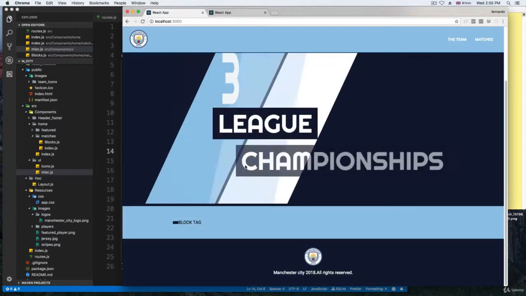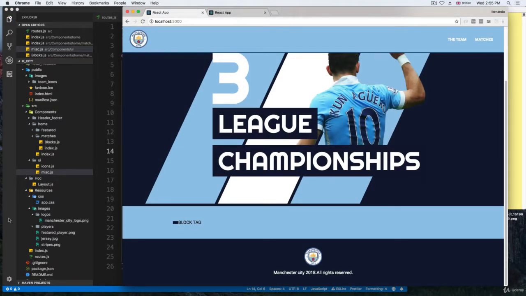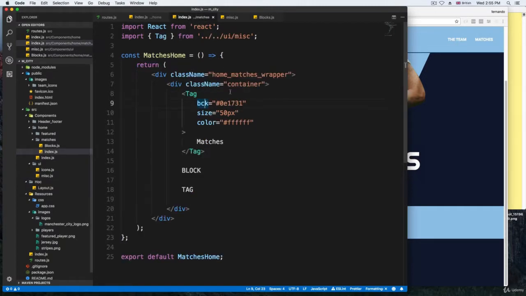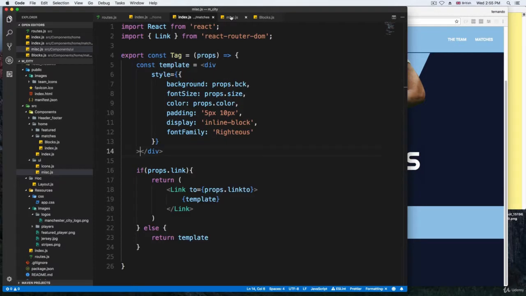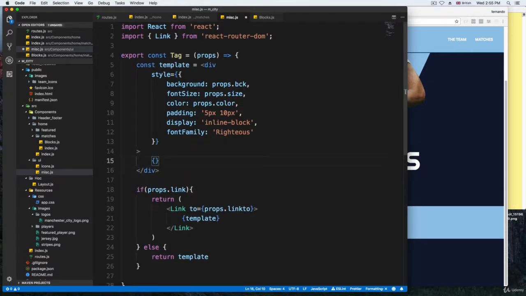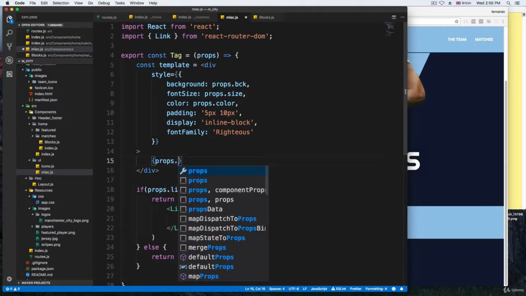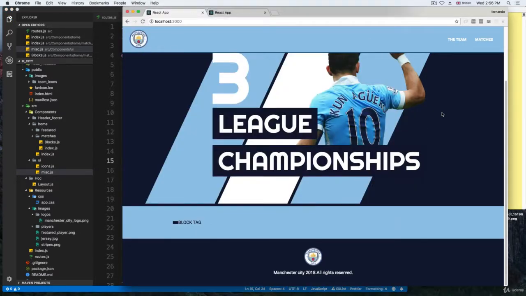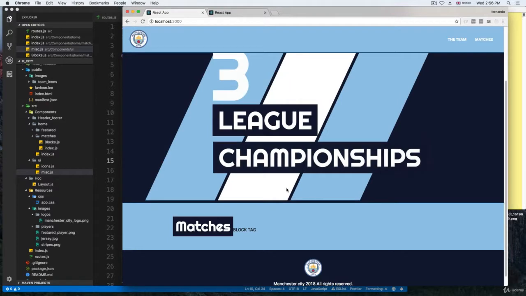Now, if I delete it, we get this square bracket because we don't have a text and we are not defining the text as props. I'm defining this inside of here. So what we could do, we can pass props.children to fill the inside of this div. So props.children, right. Gonna reload it and we get matches.